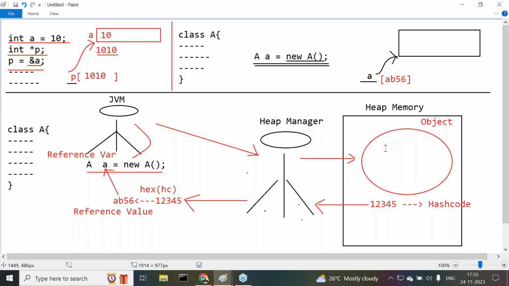No. A reference variable is different, a pointer variable is different. A pointer variable is able to refer to a block of memory by storing an address location, but a reference variable is able to refer to a block of memory by storing a reference value of the object. It is not an address location. It is a hexadecimal form of the hash code. And the hash code is a unique identity provided by the heap manager in the form of an integer value. So this is a clear-cut differentiation between a pointer variable and a reference variable.